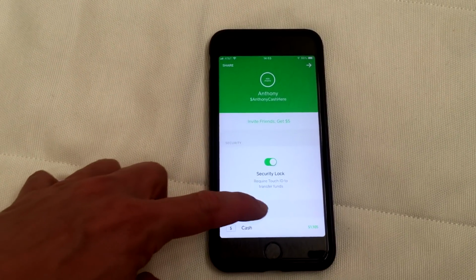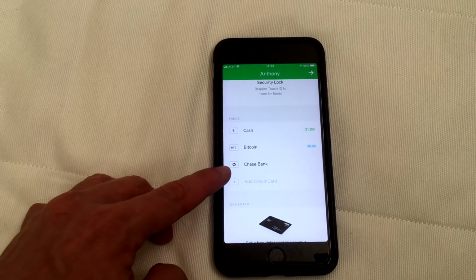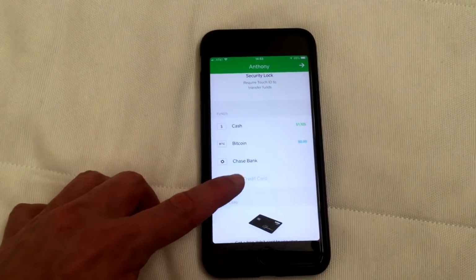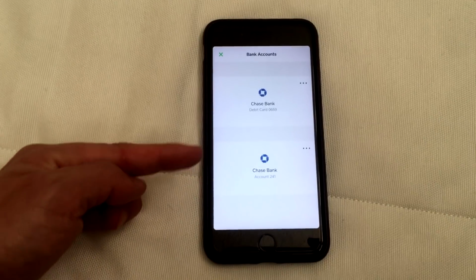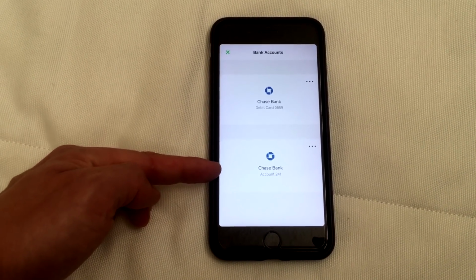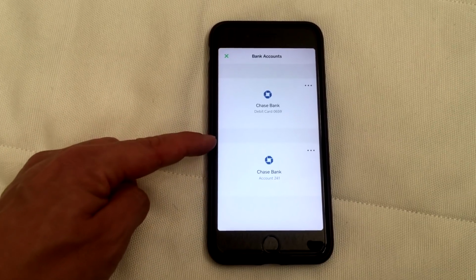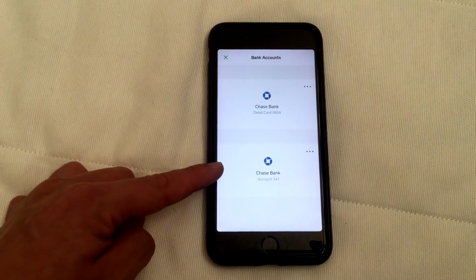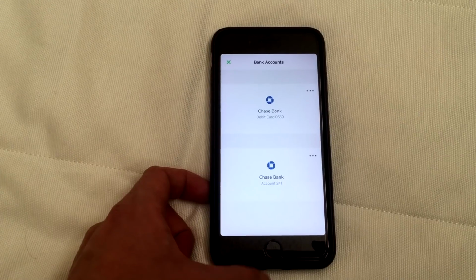What you're gonna do on the home screen is just scroll down to right here. So I have my Chase Bank already attached to it, so I'm going to open that. There is my Chase debit card and my Chase bank account. If you want to withdraw the money from your Cash App and put it into your bank, you have to have added your bank account here. I'm not going to walk through that process.